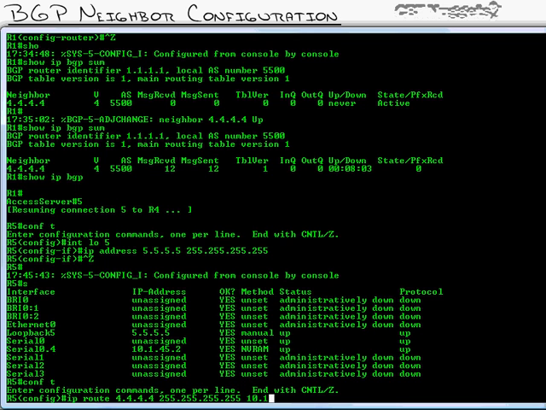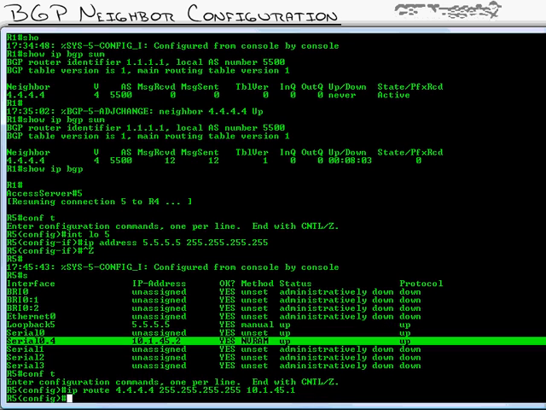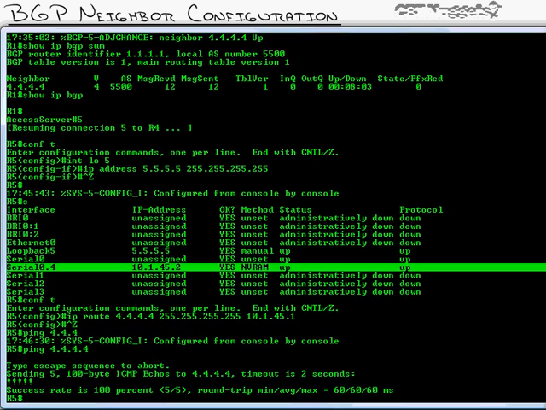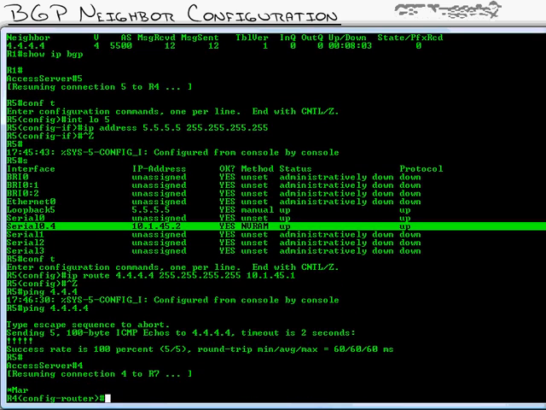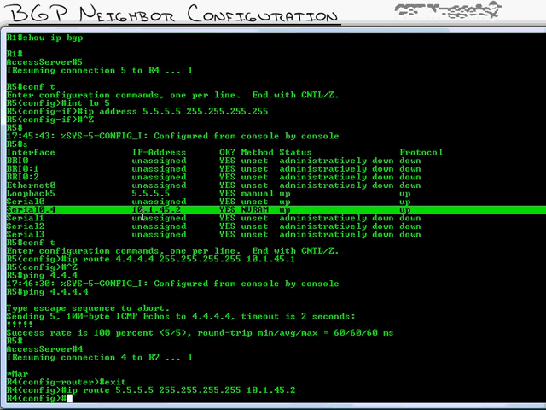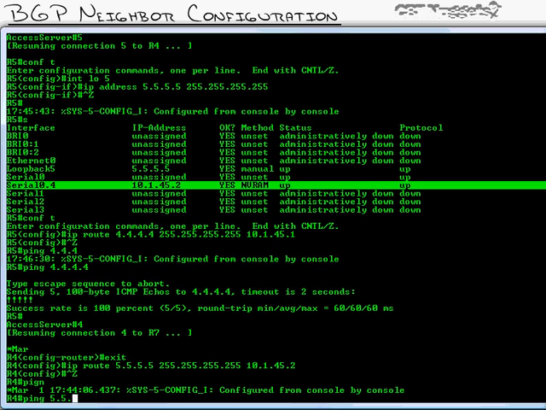And the next hop address will be 10.1.45.1, which is the other end of this WAN link. So that allows router 5 to reach the loopback on router 4. And let's make sure that we can get there. Sure enough, we can. I'm going to come over to router 4 and exit out and do an IP route to reach 5.5.5.5. Go to 10.1.45.2, which is router 5, the highlighted interface that I have up there. So now I should be able to ping 5.5.5.5.